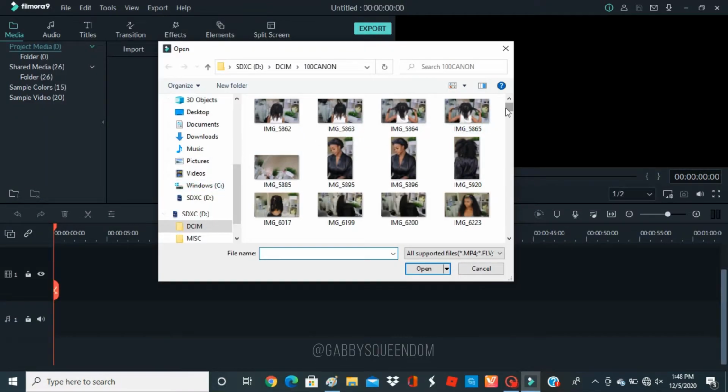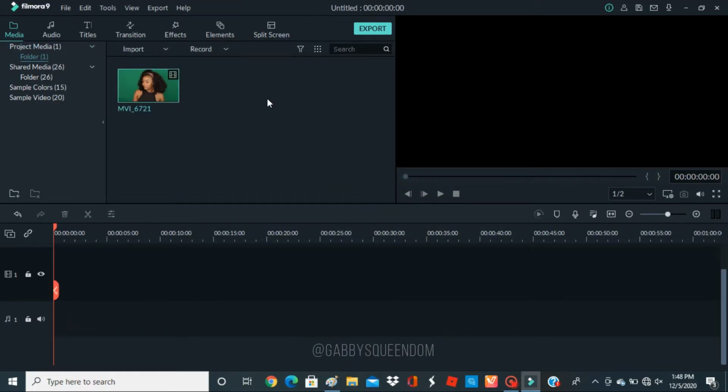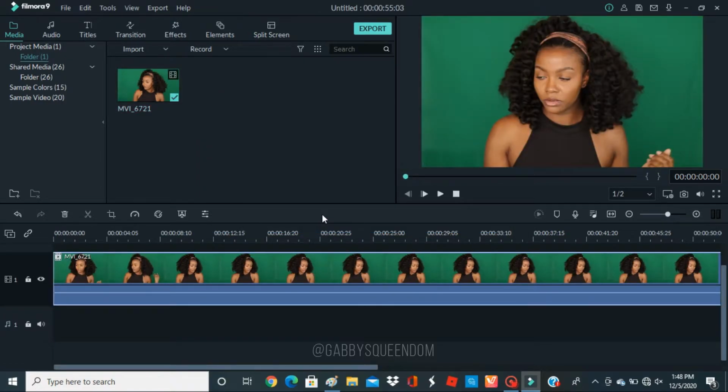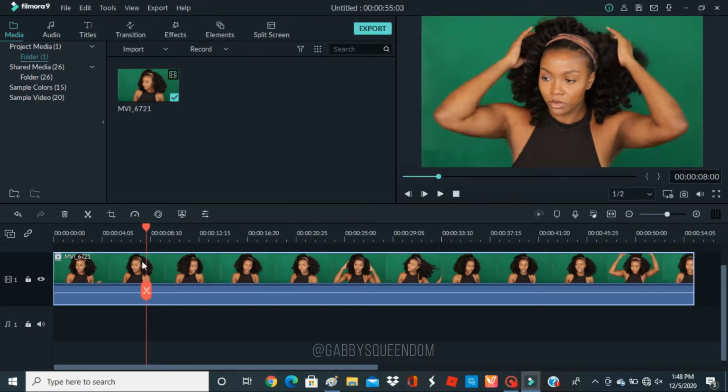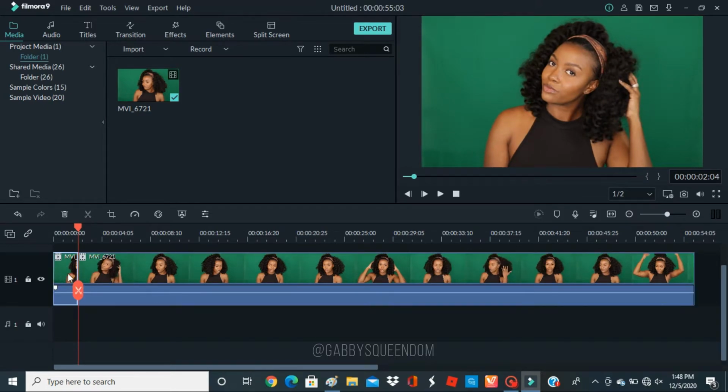All right, so once we select new project, we're going to actually find the green screen file that we want to edit. Now you can drag it down to the track below, as you see me doing here, or you can just hit that plus sign right there and add it to the track. And then you can shorten the file to make sure that it can fit in your screen so you can see the entire length of the file. And then I'm just going to go ahead and cut it down really quickly.